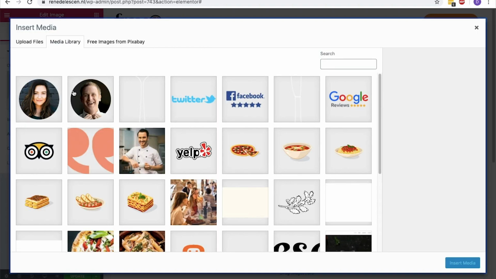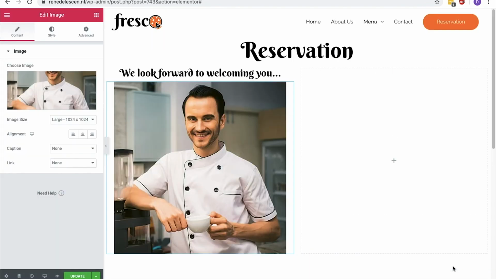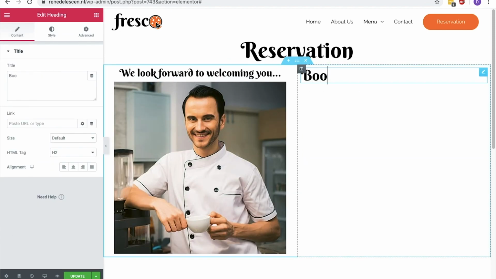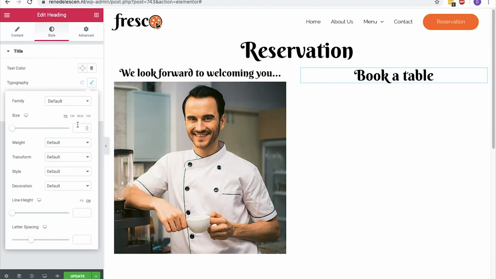Click on it and check in the media library which one you would like to pick. We just need an example, so let's pick this one. Fill in the title and alt text and click on Insert Media. Now on the right side we drag another heading and name it Book a Table. I want to center this one as well and change the size to 30.